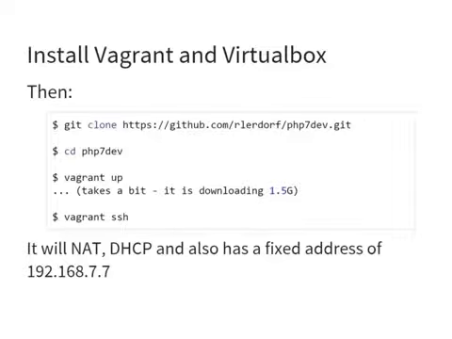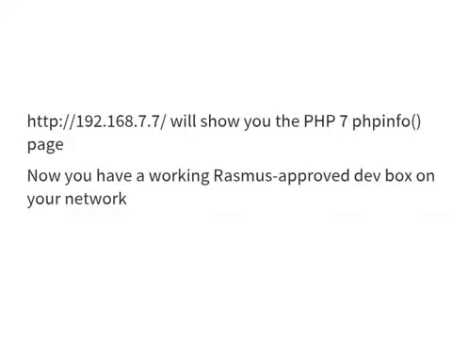And it's really easy. I provided a Vagrant box, which runs on top of VirtualBox, that you can get up and running in, I don't know, like 4 commands, and it takes a little bit of time to download the image because it's 1.6 gigs or something. But you guys have super fast internet here, so it shouldn't be a problem for you, right? And once it's up and running, you'll have a Rasmus-approved development box with PHP 7.